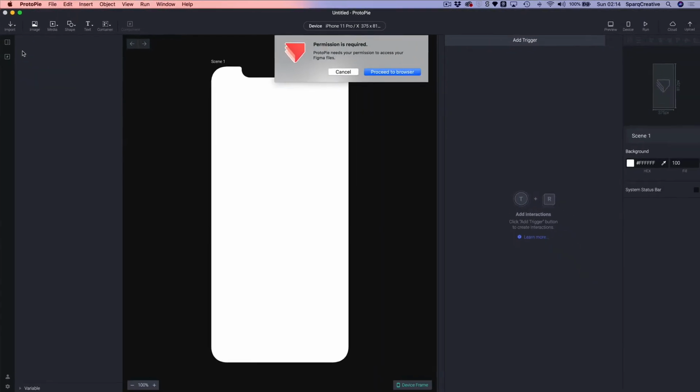And the first thing we're going to do is go over to this import menu here. We can see we've got the three options, the three supported apps: Adobe XD, Figma, and Sketch. So we're going to choose Figma.